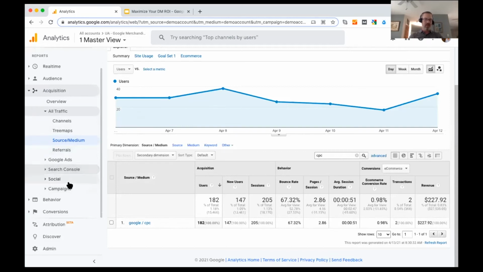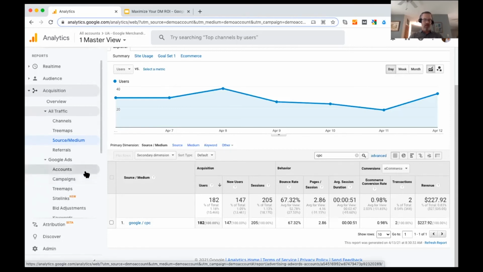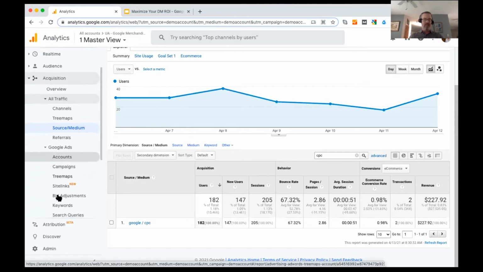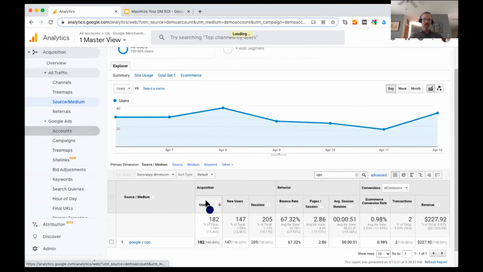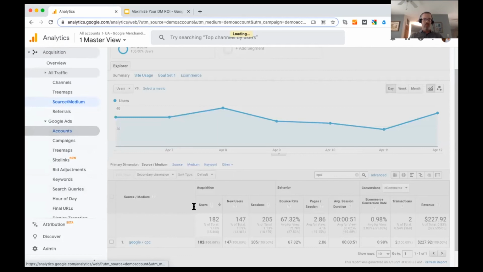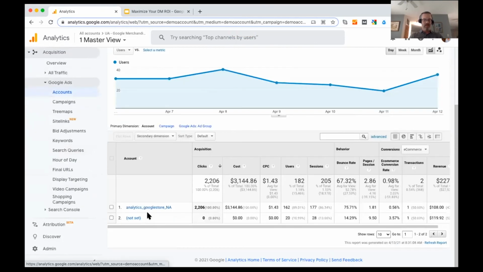We can see Search Console, which is one of Google's products that gives you a lot of insight into how you're doing organically on Google. One of the cool things here is if you have a Google Ads account, you need to connect it to your Google Analytics. Then you get all of these data points populating. So you can look at what accounts in Google Ads we were running. Well, here it is. We've got this Analytics Google Store account, and here's how it's been performing.